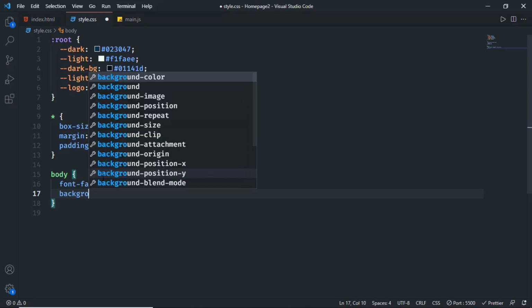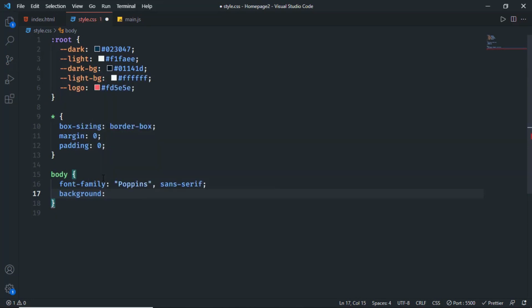Now let's set the background color of the body. So right now it is just the light color. So it is this variable over here, light bg.